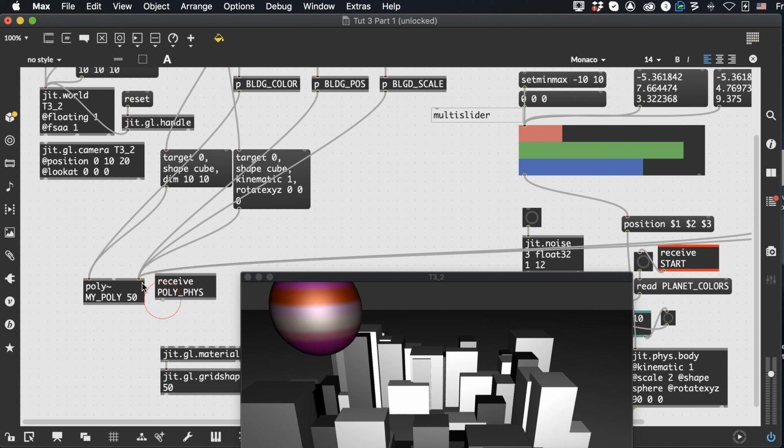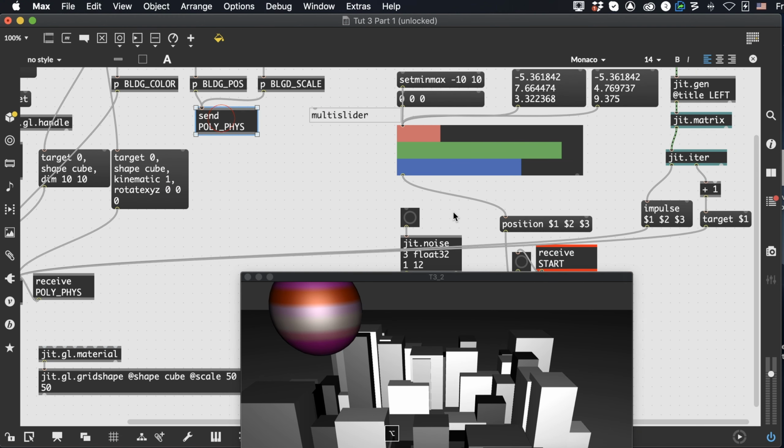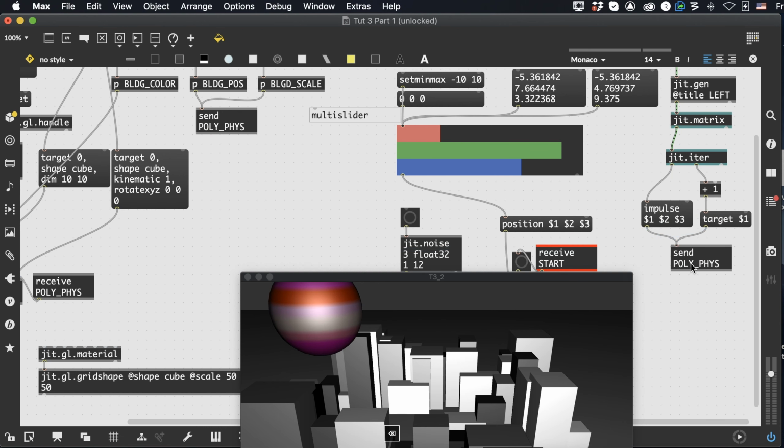Hook it into that inlet, and then send polyfizz. We'll just take everything that's going to polyfizz and connect it to a send polyfizz object. So these patch cords that are stretching all across the screen now are replaced by send and receive pairs, and things are much cleaner.